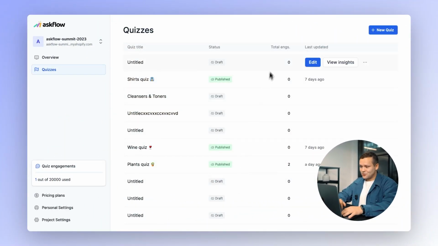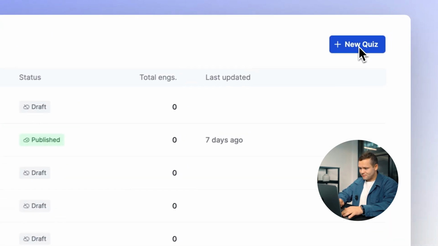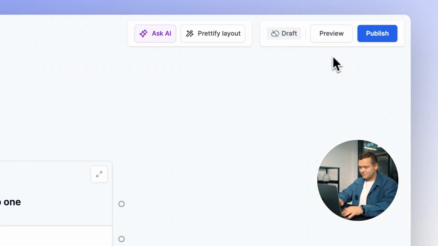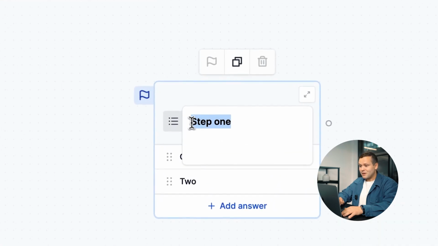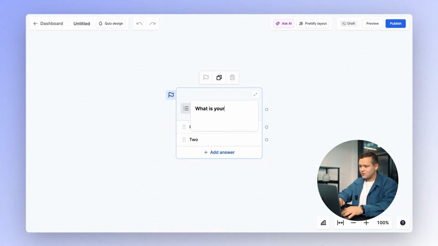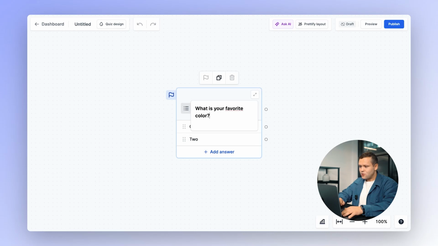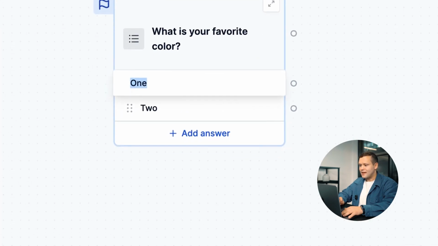So after connecting your store, you'll arrive at the Askflow's main dashboard. Now let's create your first quiz. Click on New Quiz. You'll see the initial starting question. Edit it by simply clicking on the fields to enter your desired text. To add a new answer to the question, click Add Answer and type it in.